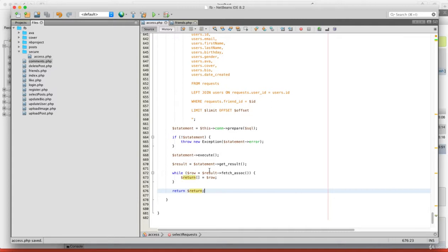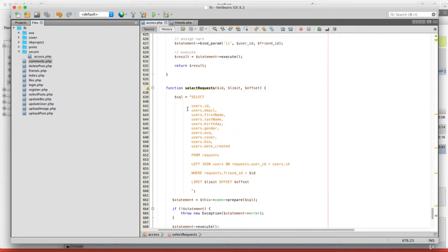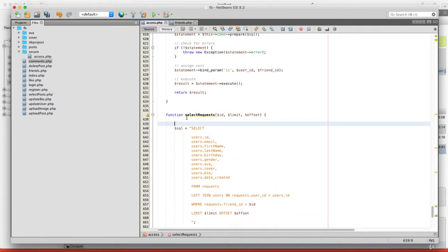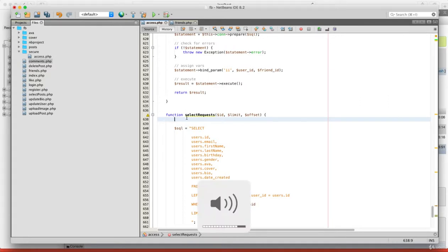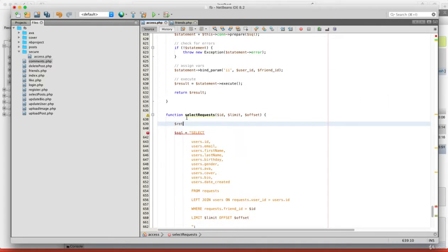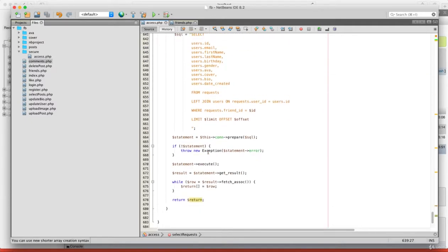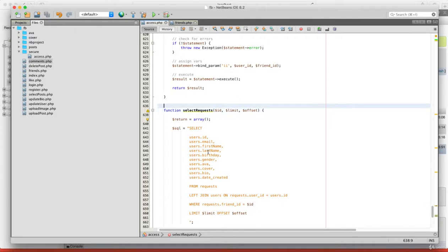Okay, right at the top of the function, we will have to declare return array right here. Here we'll declare return array. So we write return equals array, opening and closing round brackets, and semicolon at the end. Okay, so this function is done.